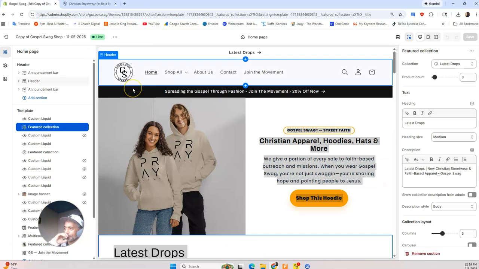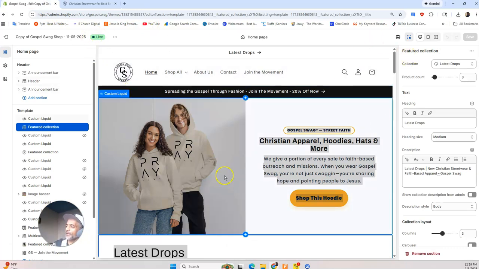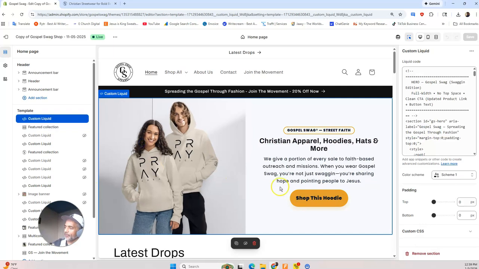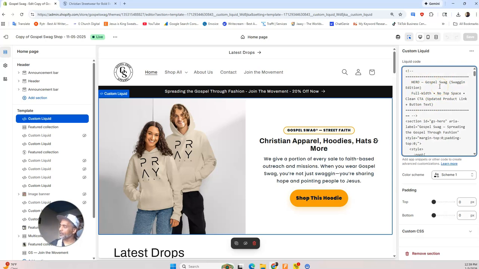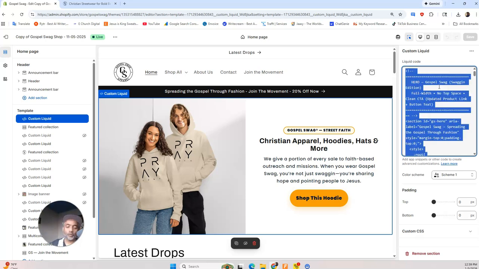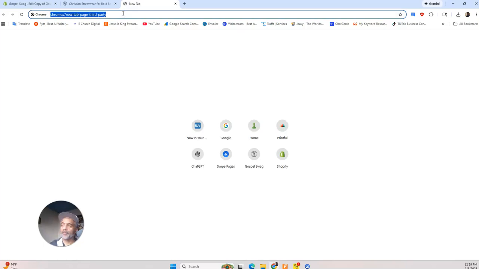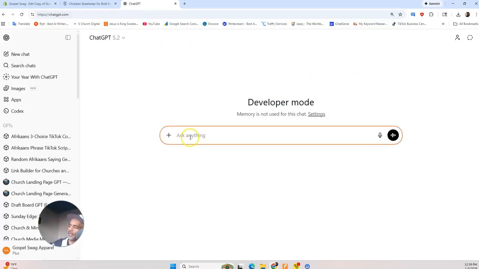So first thing I do is I log into my Shopify right here, and I click in this section, right? When I click in this section, it gives me the code. So I'm going to go ahead and copy that code, using Control A to select it all, and then Control C to copy it. Then next thing I'm going to do is open up ChatGPT, and I'm going to say, can you replace the hero image with this image?